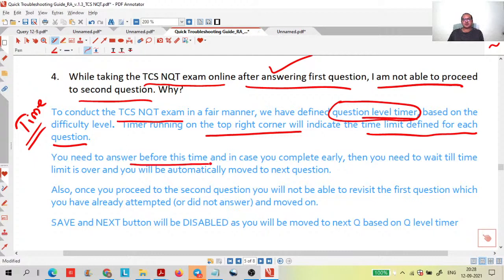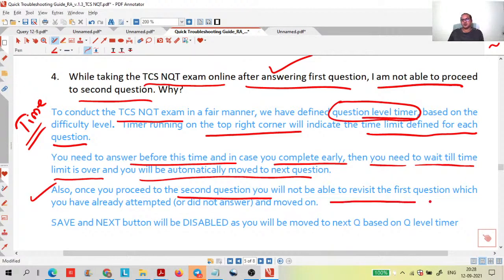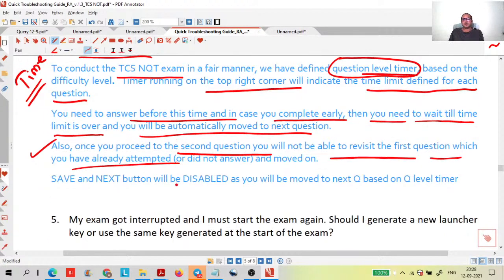You need to answer before this time, and in case you complete early, you need to wait till the time limit is over and you will be automatically moved to the next question. Keep in mind there is a time limit for each section. Once you proceed to the second question, you will not be able to revisit the first question which you have already attempted. The save and next button will be disabled as you move to the next question.